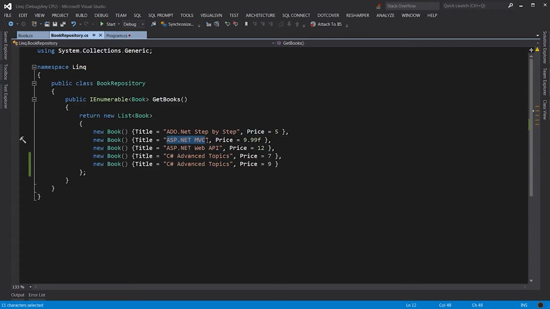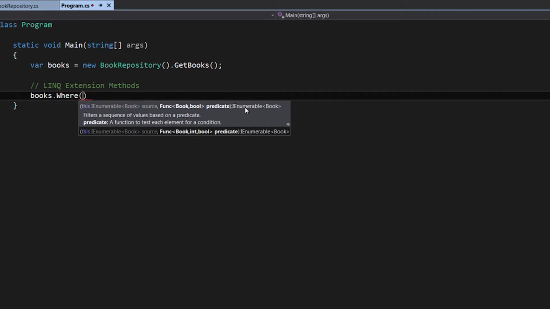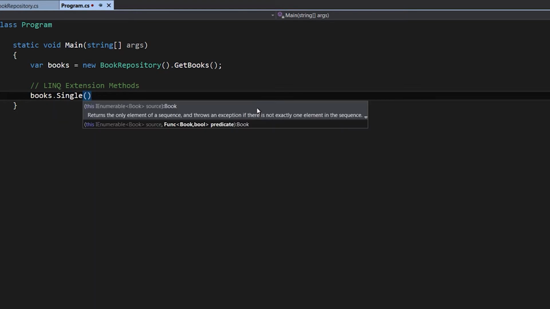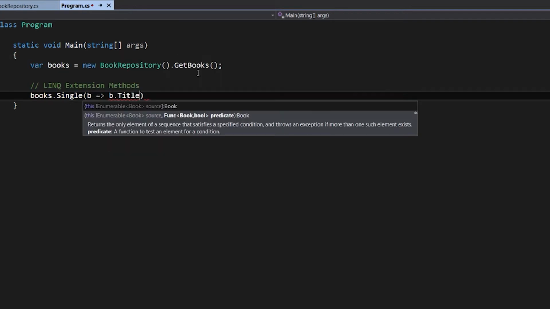Here we have a book called ASP.NET MVC. Let's say we want to return only that book. The Where method you have seen so far returns a list of books, an IEnumerable. But if you want only a single object in the result, that's when you use the Single method. So Single has pretty much the same argument as the Where. It gets a Func of Book and bool, which is a delegate, and you can use a lambda expression here. So I would say, give me the book whose title is ASP.NET MVC.